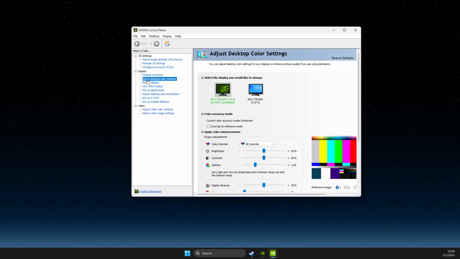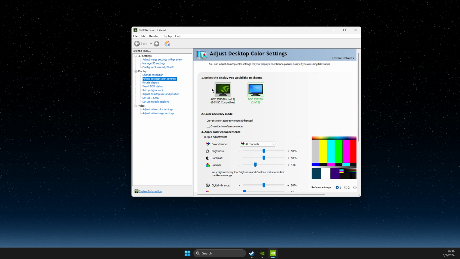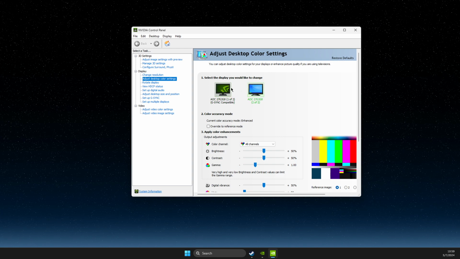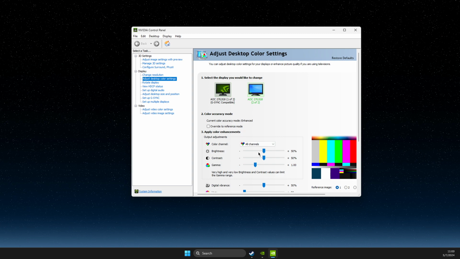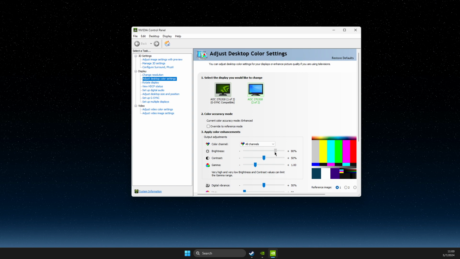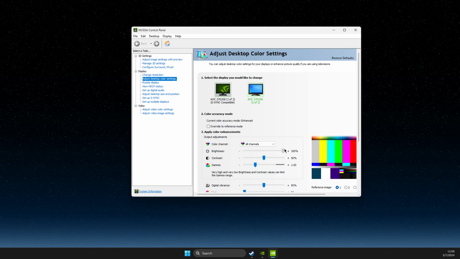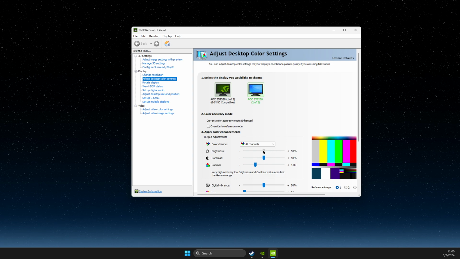Then you just need to go to adjust desktop color settings, select the right monitor, for me it is this one, and then the next step is, if you want to change brightness, you just need to move the slider to the right or to the left. And as you can see here, my brightness is changing here. And yeah, that's pretty much it.